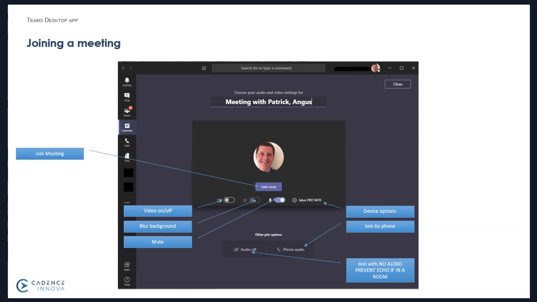And just next to that, you can see that I'm using on my PC a Jabra Pro 9470. That's a headset. If I wanted to change which device I was using, I could click on that too. The reason why I wanted to really stop you before you hit that Join Now button is across the bottom, you'll see there are some options for audio off and for phone audio. Now, phone audio may not apply to your organization. It depends if you have an appropriate audio conferencing license.